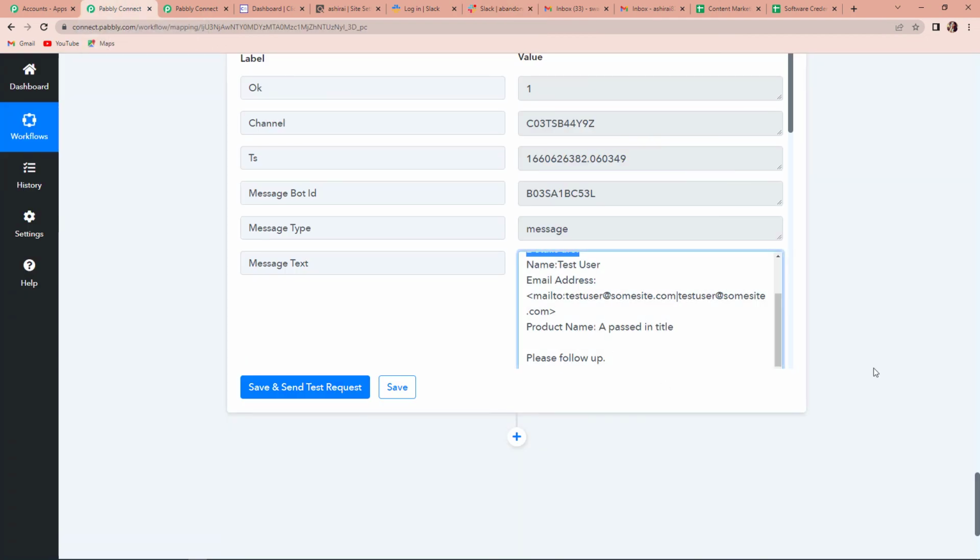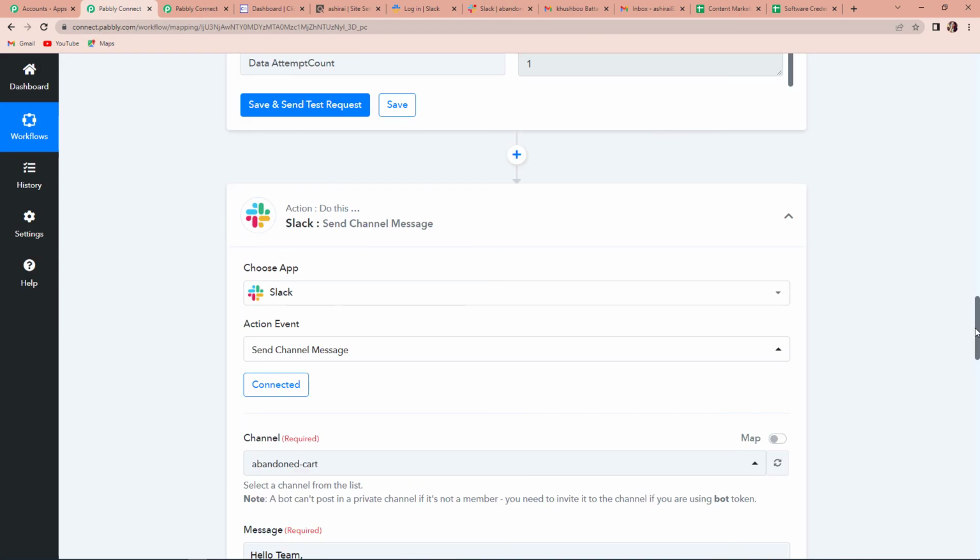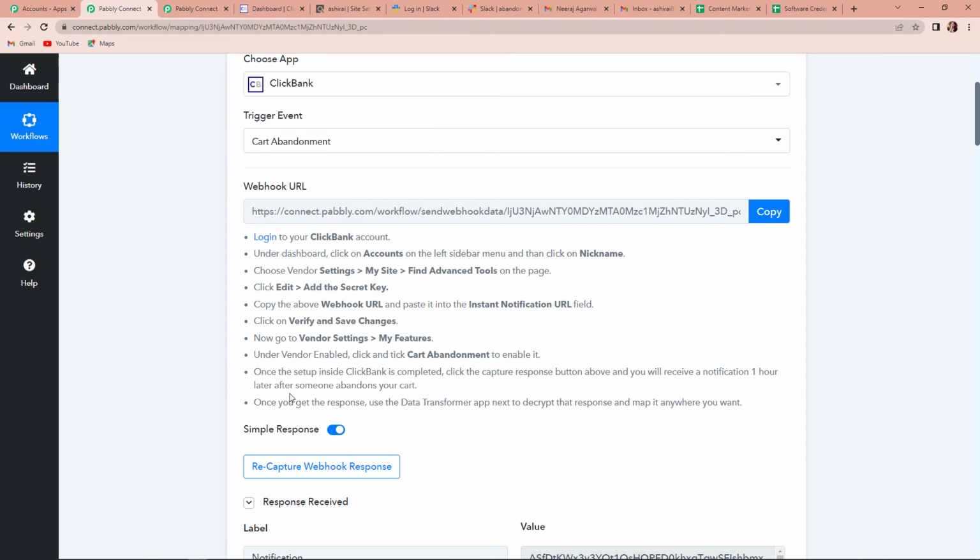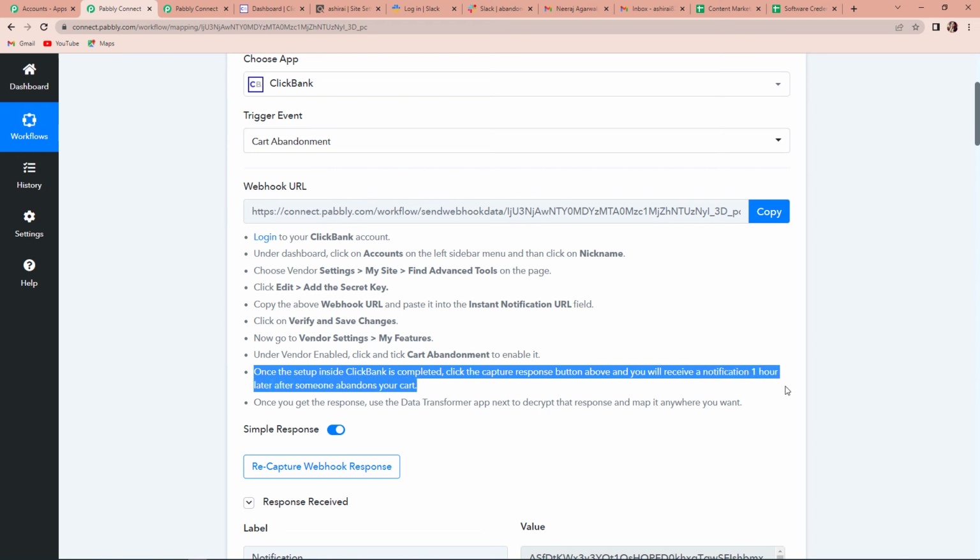So now I'm going to take you back to Pabbly Connect, and if I take you up, so here you can see this, that once the setup inside ClickBank is completed, click the capture response button above and you will receive a notification 1 hour later after someone abandons your cart. So here you can see that this was just a test run. So I've instantly received the message. But if you do it live in real time, then you will have to wait for at least 1 hour to receive the notification. I hope this is very much clear to you.